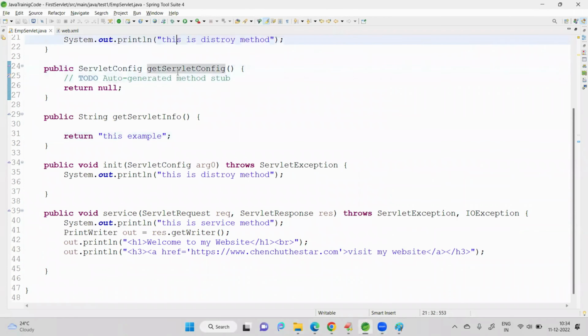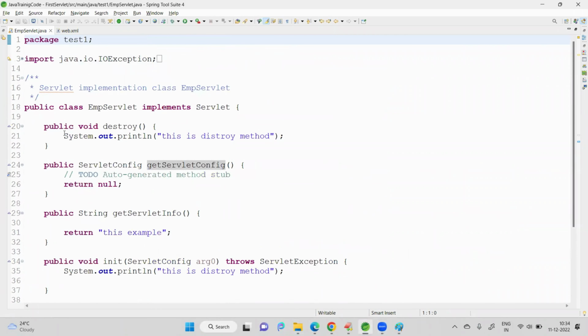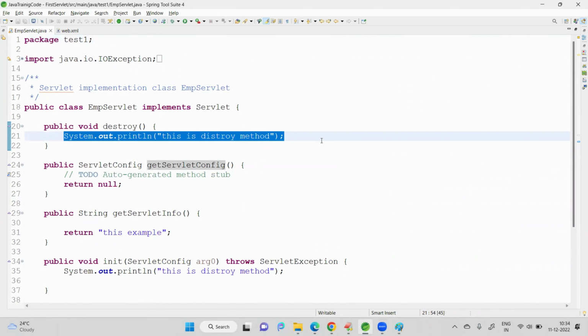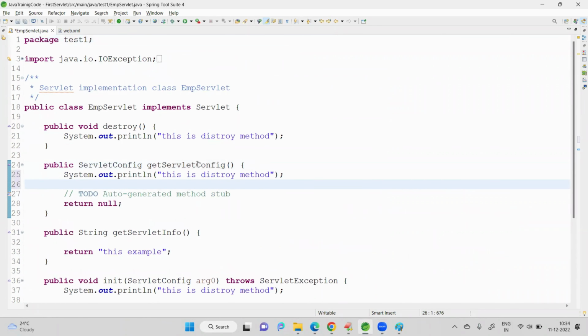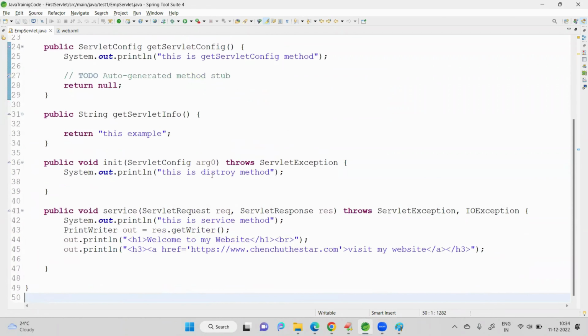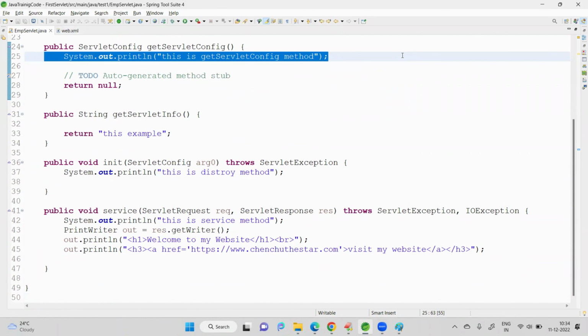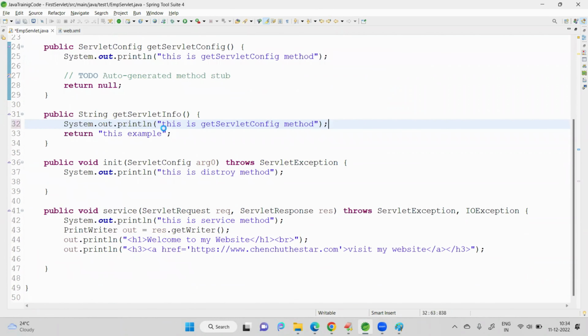Yes, fine. To understand this more, I wrote some SOP statements. This is the destroy method. Like that, I am going to write SOPs for every method. This is the getServletConfig method. This is the info method. This is the init method. This is the service method. Let's deploy this application and we'll see when each method will be called.